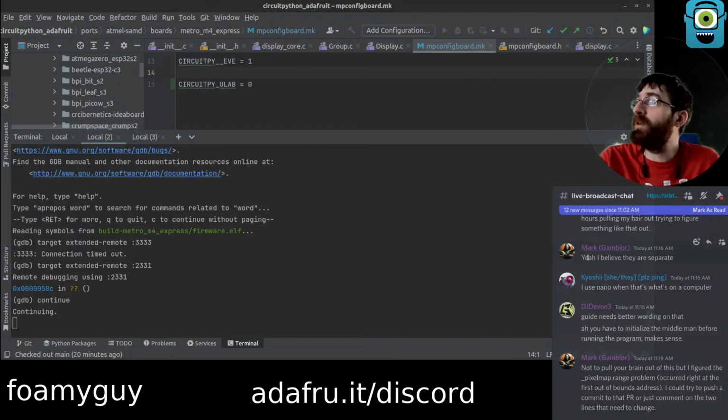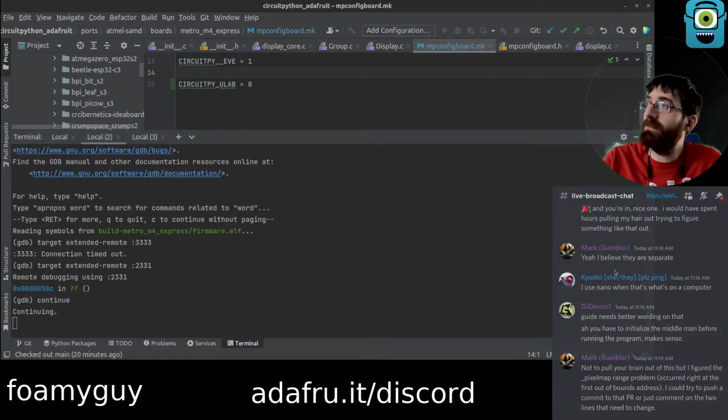Oh, OpenOCD and J-Link. Okay, yeah, thank you. I use Nano when that's what's on a computer. Yeah, I use Nano on servers because I'm not good at Vim, and it's installed by default. So the guide needs better wording on that. You have to initialize the middleman before running the program. Makes sense.